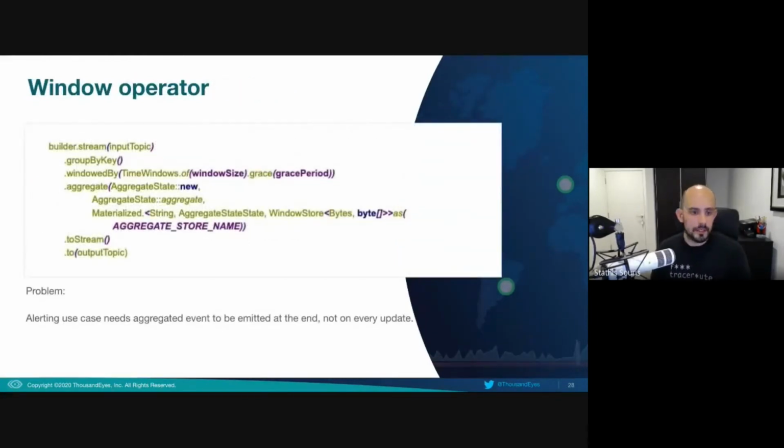So we went ahead and created this very simple Kafka Streams application, which has a time window. It aggregates that state into another topic, and then it outputs to a final topic. The problem with this Kafka Streams application is that every time there is an event, Kafka Streams will update the internal state and emit events downstream all the time, every time there is an event.